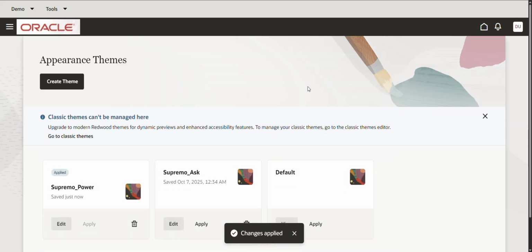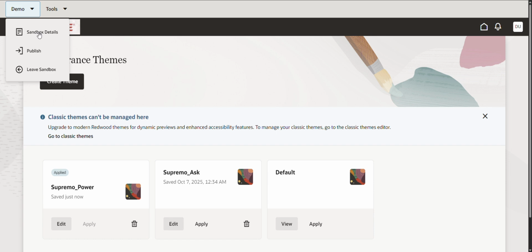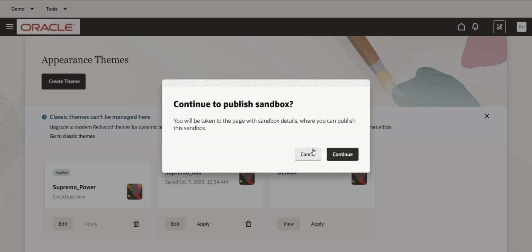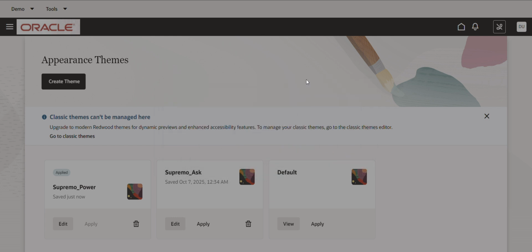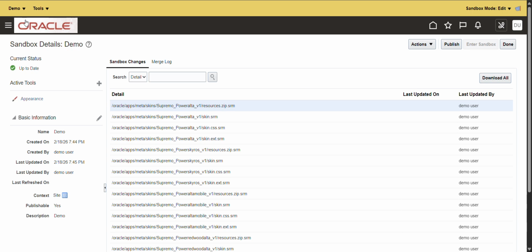Since it is in sandbox mode, we have to publish it. It's in a demo stage because it's in a sandbox. What we have to do is click publish. It says, continue to publish sandbox. I say yes, to publish it. You see the yellow box color, the big yellow stripes. It shows that it is in sandbox mode. So we have to do it.